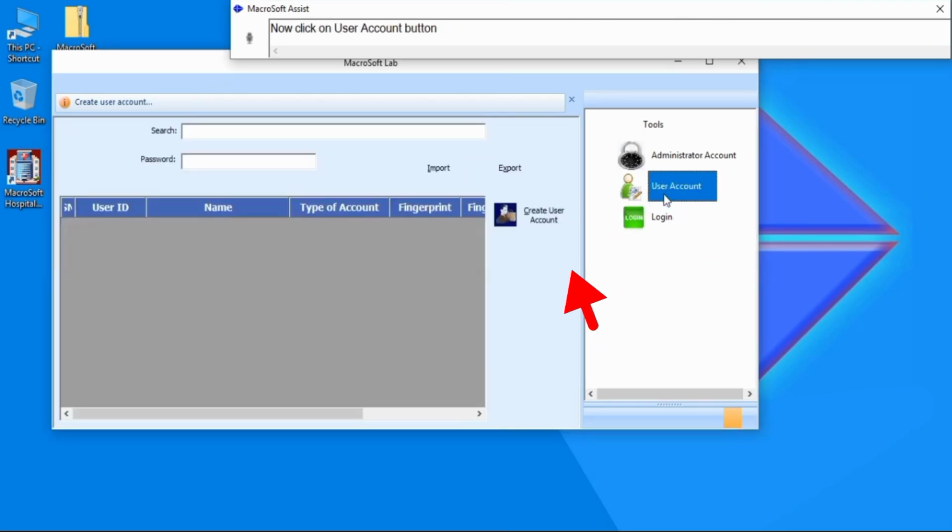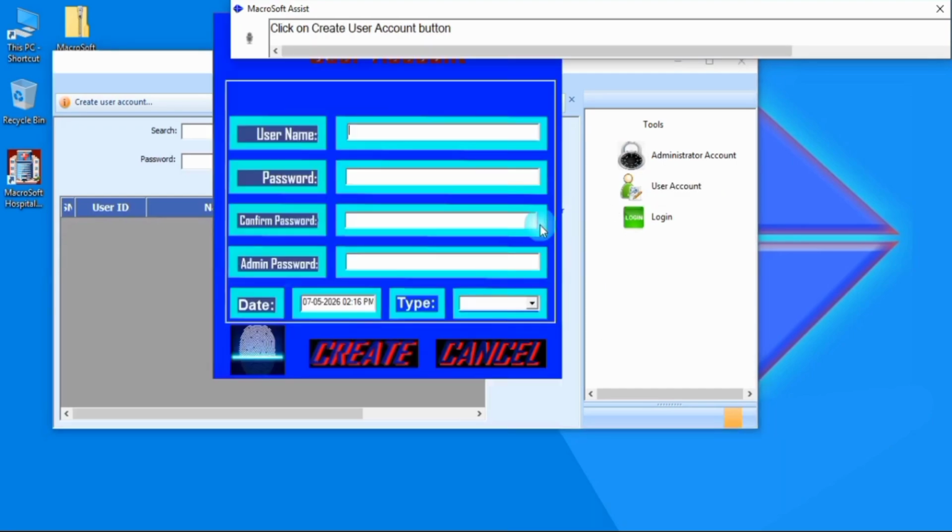Click on Create User Account button. Give a username and type the password. Type the administrator password in the administrator password box and select the account type. Click on Register Fingerprint icon to register fingerprint. After doing all, click on Create button to create the user account.